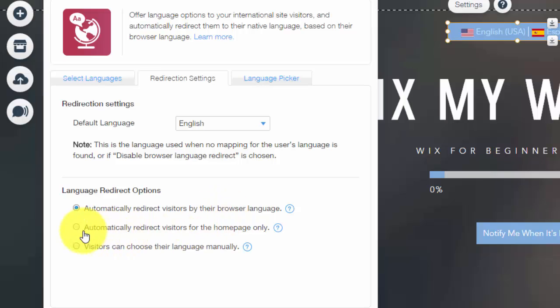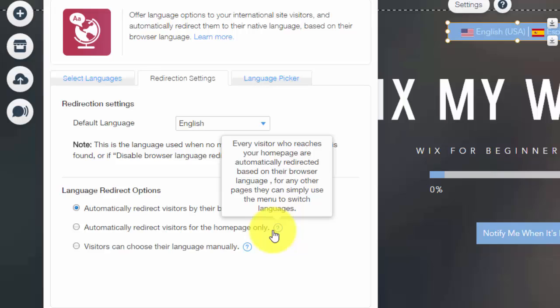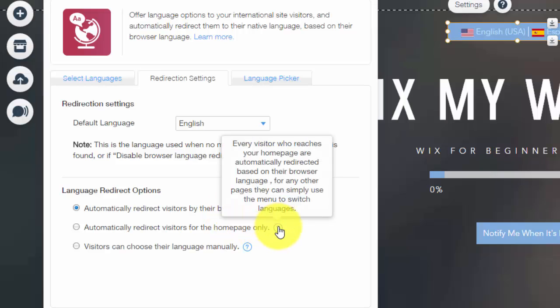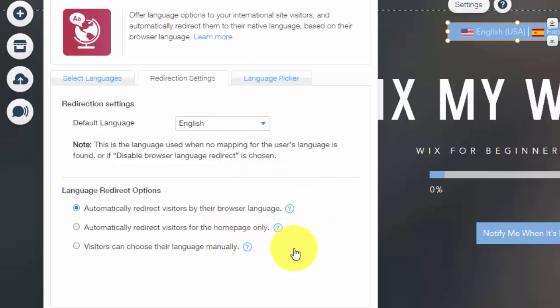Now, you could also automatically redirect visitors for the homepage only. So it says right here, every visitor who reaches your homepage is automatically redirected based on their browser language. For any other pages, they can simply use the menu to switch languages. So this means it will automatically redirect visitors to your homepage only. It's pretty much the same thing as this. It's just for the other pages, they have to use the button menu.